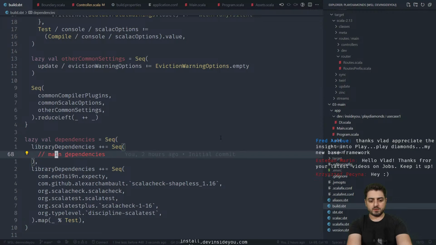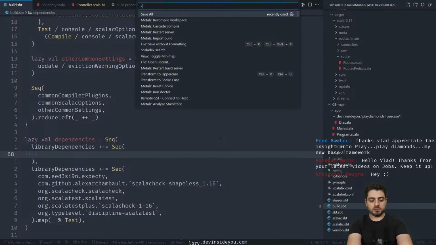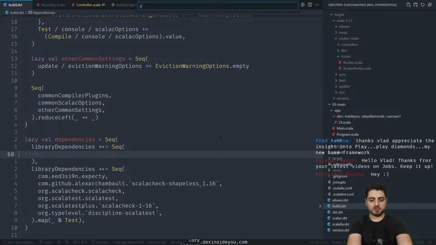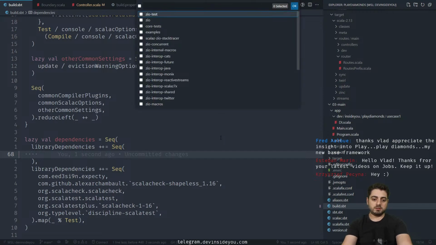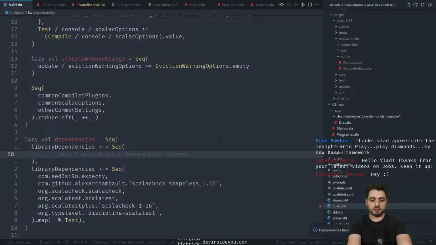Okay, so over here, we're gonna go to Scala Dex and we're gonna search for Zio. Zio from Zio. Zio 2.0.4, yes. Okay, Zio.dev. It was 2.0.4, right? Okay, import build.